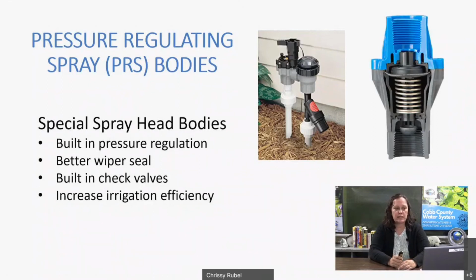These pressure regulating spray bodies, or PRS, are for the rotary spray nozzle that we just talked about, which needs 40 PSI. So they actually make PRS bodies set to 40 PSI. When the water comes in, it hits that part that looks like the coil in the middle, and it will regulate the pressure that comes out to exactly 40 PSI. They also sell these for 35 PSI. And then you just screw the sprinkler head on the top.